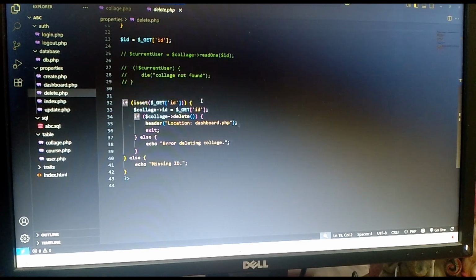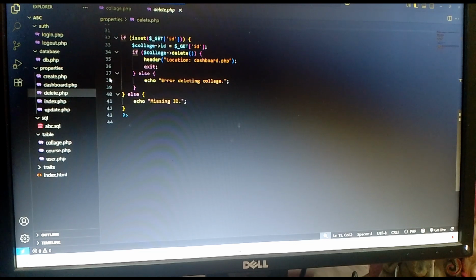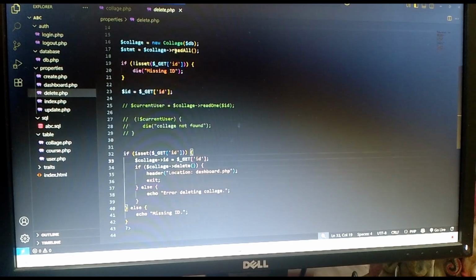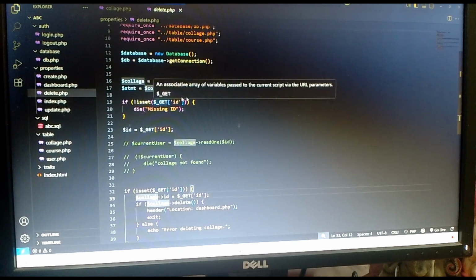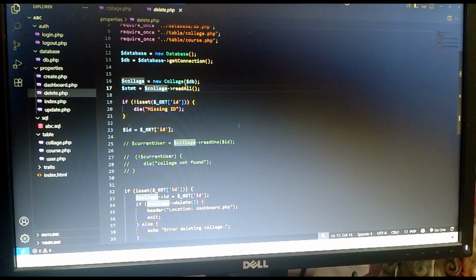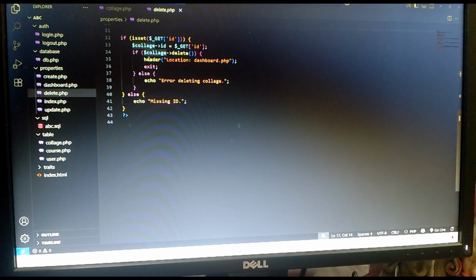I don't want the current user ID over here because I want to delete the whole row. If I want to delete the whole row, I don't need another variable like current user ID or anything like that. Then I am creating another if condition. If the GET is set, then the GET ID will store my college ID, $college ID. If I don't write this portion, it will also work. It will basically be assigned to my college ID, meaning my college, which is present in my college.php, with its whole database connection as well as the methods.